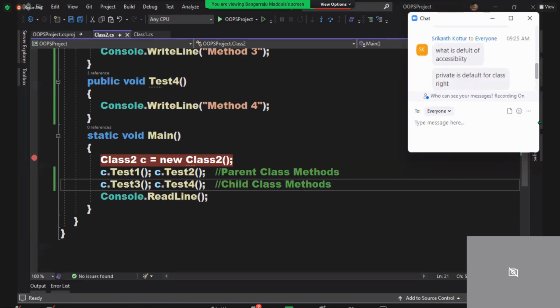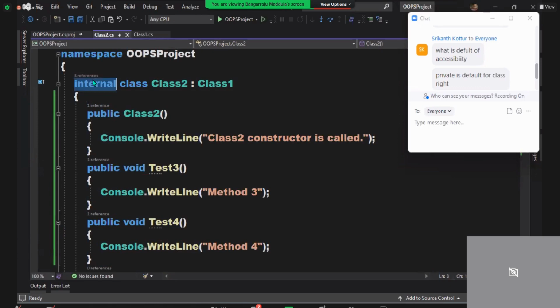Okay. What is the default accessibility? Private is default for class. Wrong. What is the default scope for a class, guys? Louder. Internal. The default scope for a class is internal. The default scope of all the types is internal. Don't forget again and again. What is the default scope for members? Private. Type scope is internal. Member scope is private, if you don't specify anything.